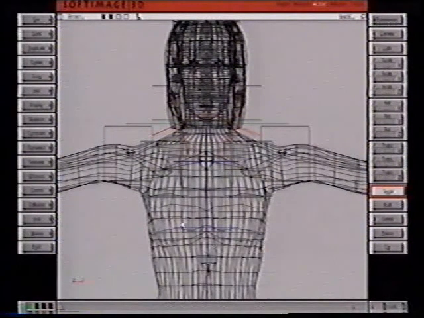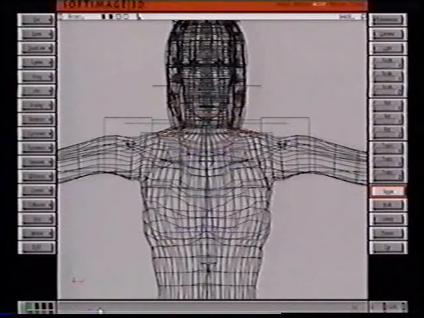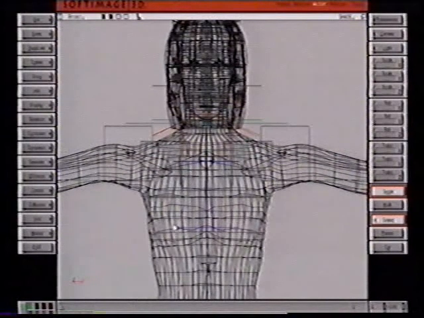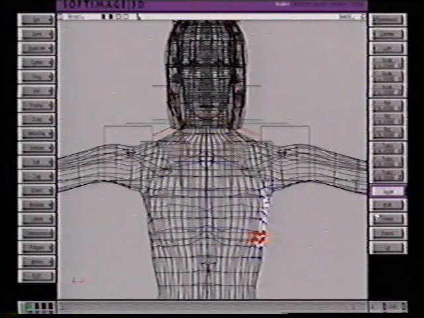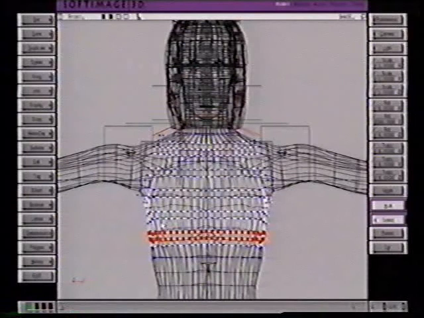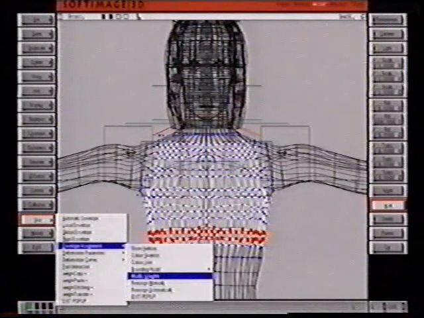The second way of reweighting points is called modifying the weights, and we'll want to use this to adjust the chest points so they don't move so much when the shoulders shrug. To do this, you want to select the pieces and you're going to tag points again. In this case, I'm going to tag these two rows. Once you have the points tagged, go into multi-mode, select all the pieces, and go into Skin, Envelope Assignment, Modify Weights.